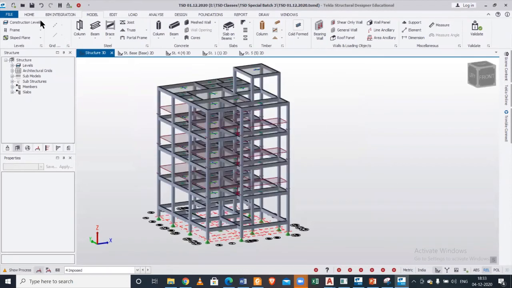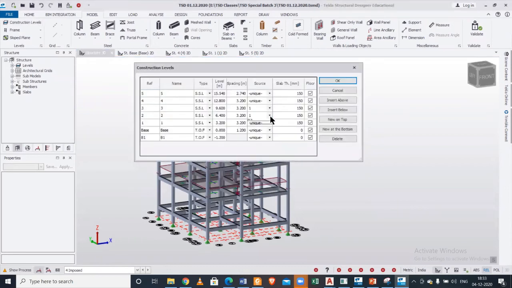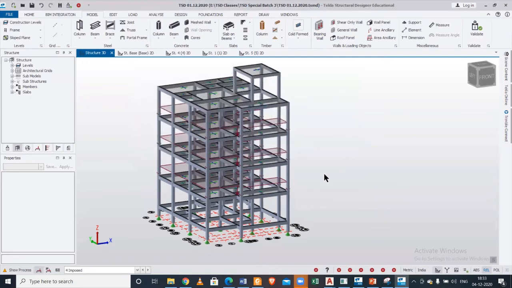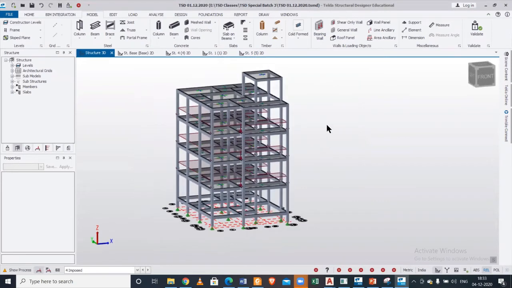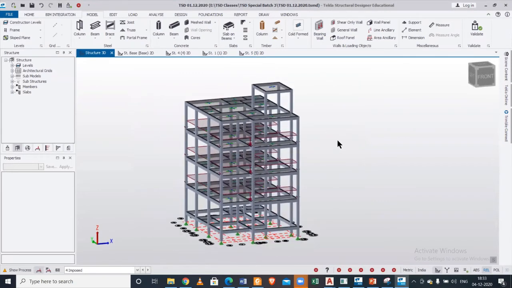Now, after this has been copied, we'll go to construction levels and we'll make them back as unique. After we have made them back as unique, we can apply the loads on a terrace. The loads on the terrace will be different because there will be load of the parapet wall. So you're taking load of the parapet wall as 2.5. That calculation is also given there. You can check how to calculate this. 2.5 kilonewton per meter we are taking from the parapet wall.